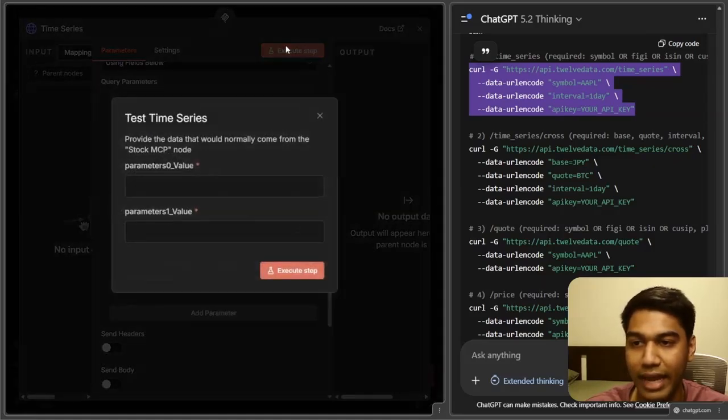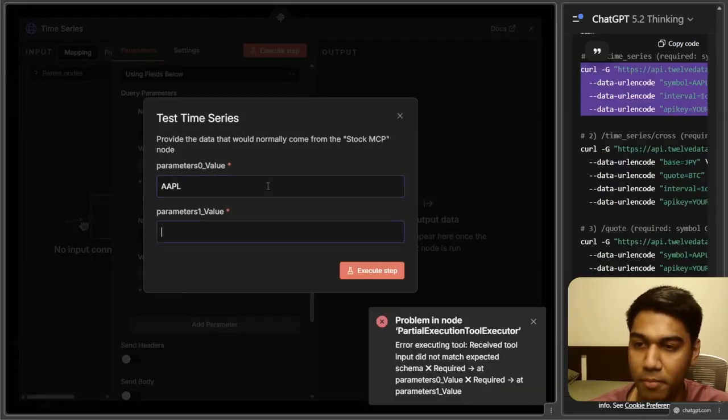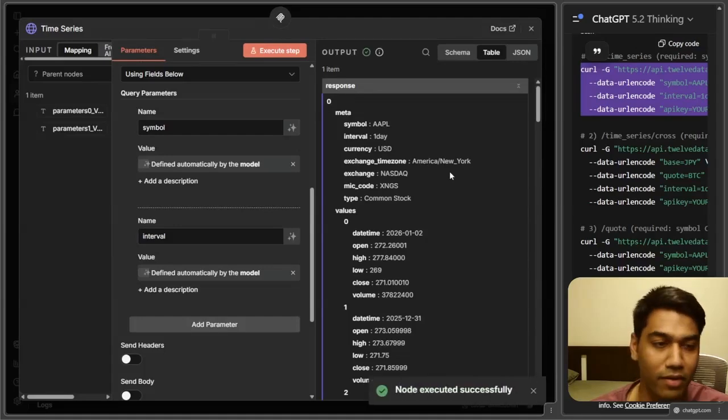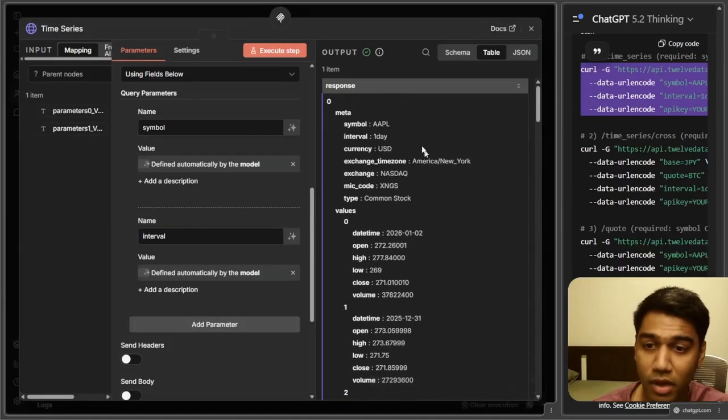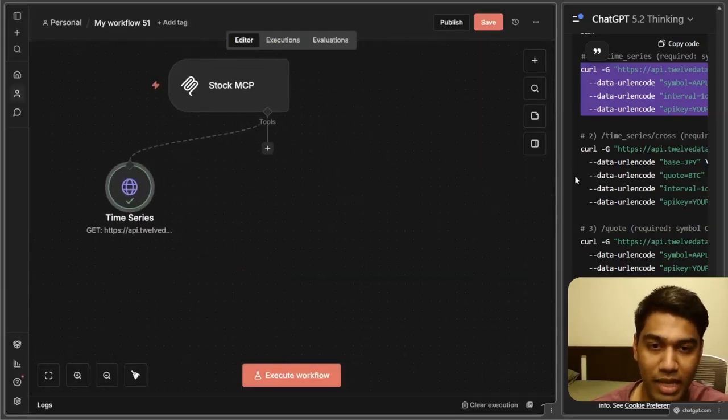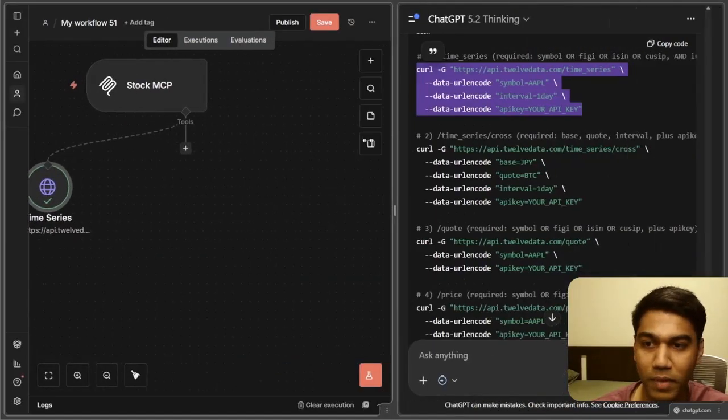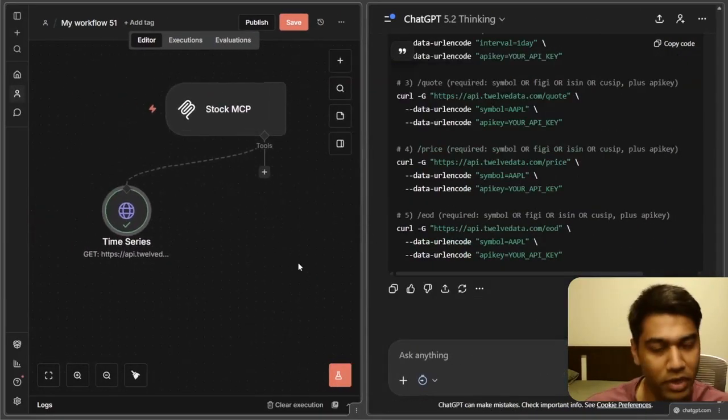Okay, so we have all of these things ready. We can also quickly execute this step. I'm going to put this Apple and put one day as the interval. Perfect, and we got the data. This is just again, n8n being n8n. So that's it. We know it's working, and now we are going to do the same step for all the others also.